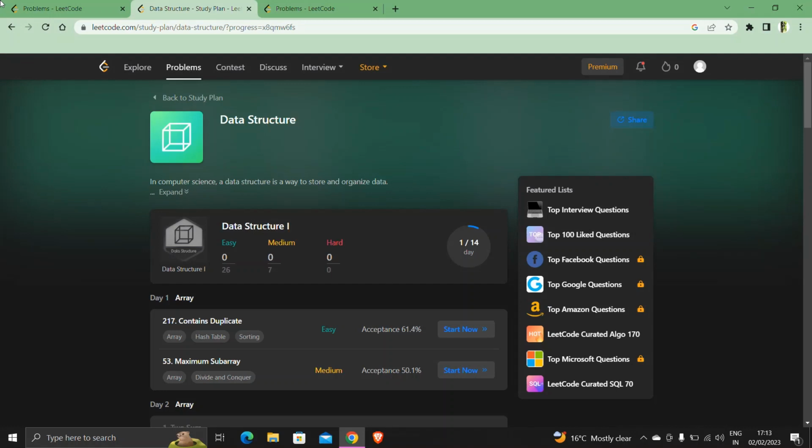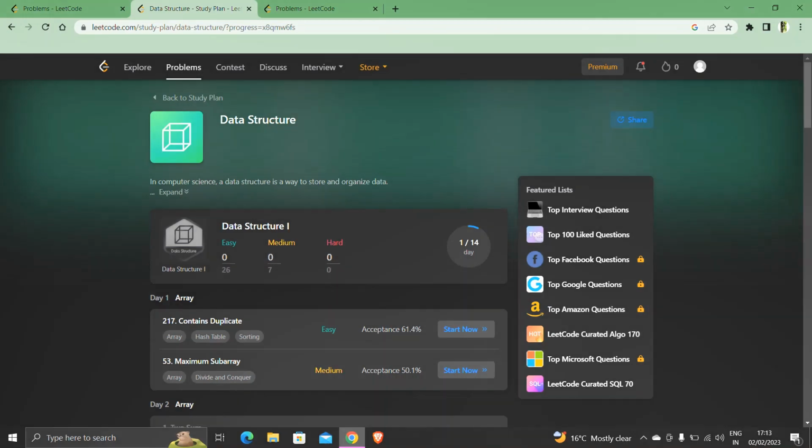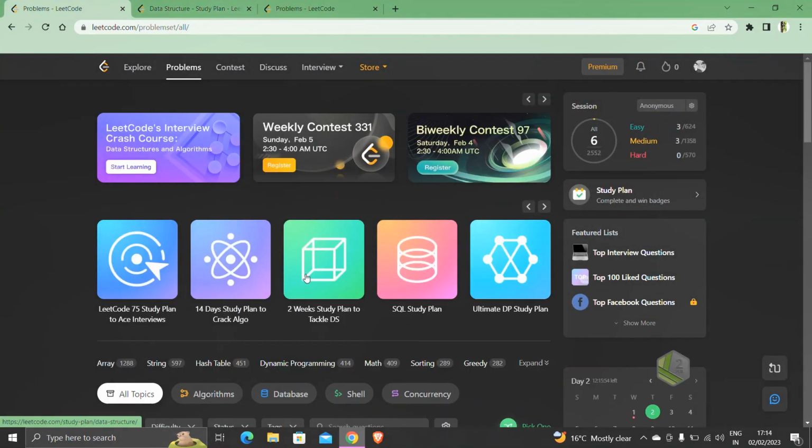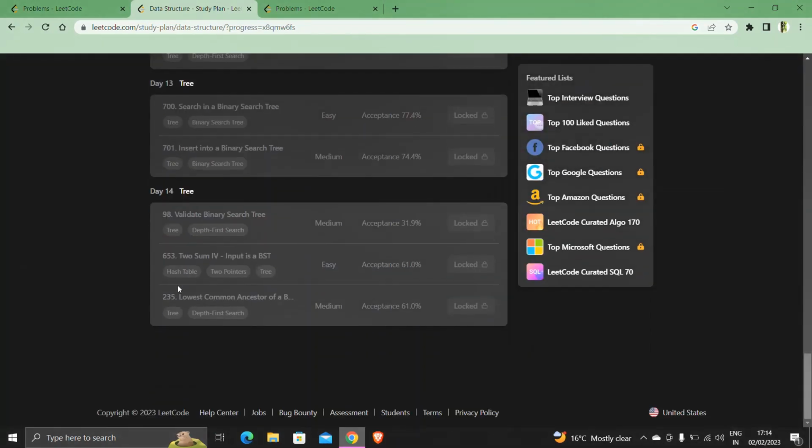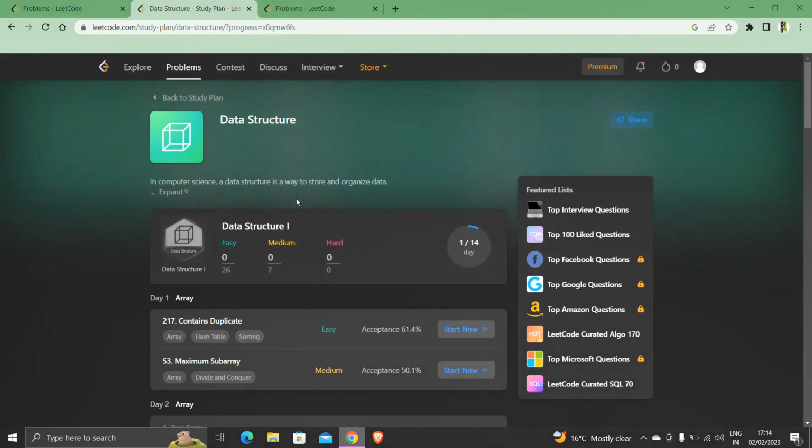So today I'm going to start another tutorial series where we will solve some of the Leetcode problems. Every week we will try to solve a few Leetcode problems, and I'm starting with the basic problems. I have chosen a 2 week study plan to tackle DS. So I'm starting with this, and the first question is based on the array. It is a 14-day plan, so I'm starting with the array.